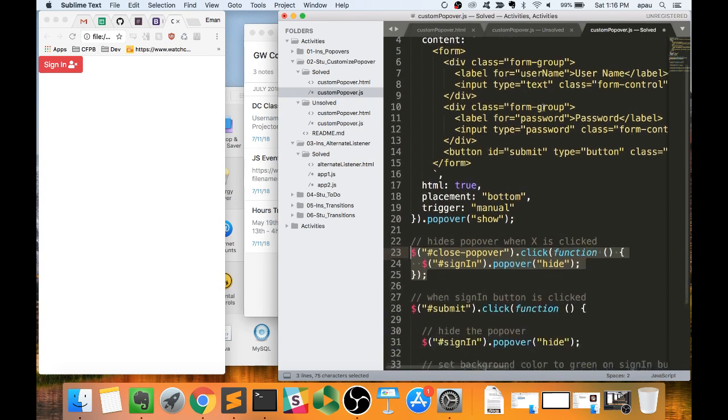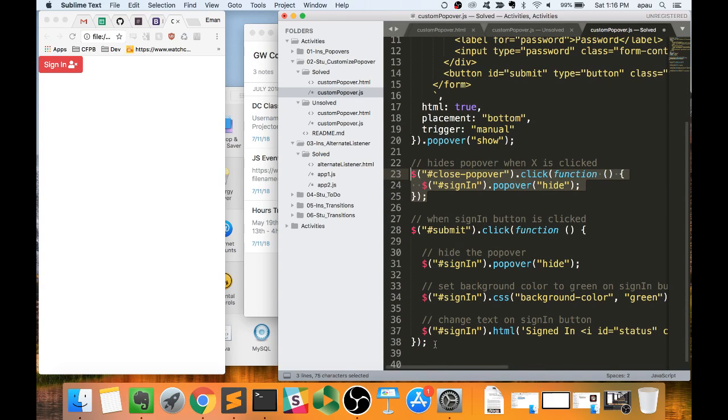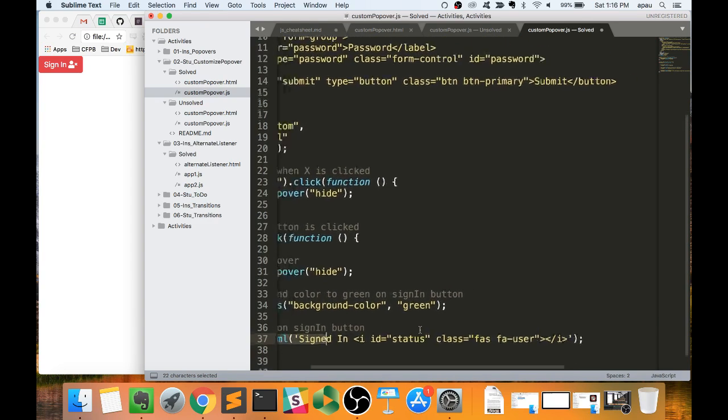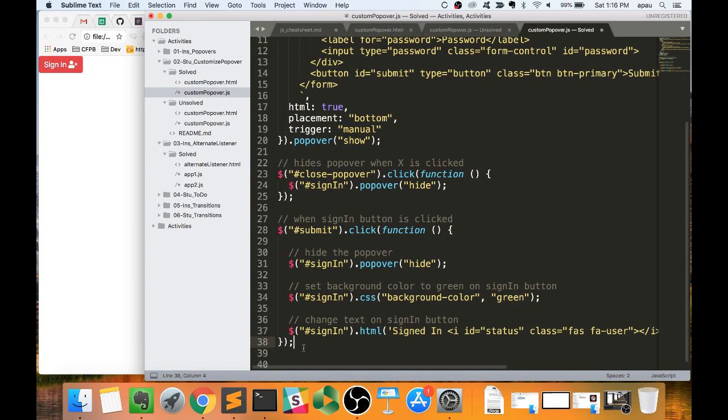Next, we're going to then say on submit, we're going to grab the values. We're first of all going to hide the popover. We're going to then set the background color to green for the button, and then replace the text of the sign in button to be signed in. So let's copy that over from solved to unsolved.